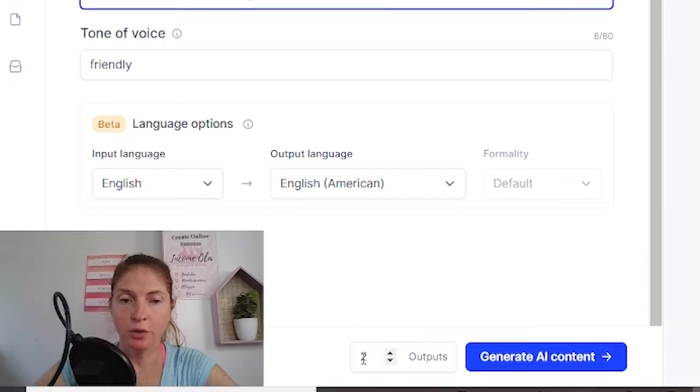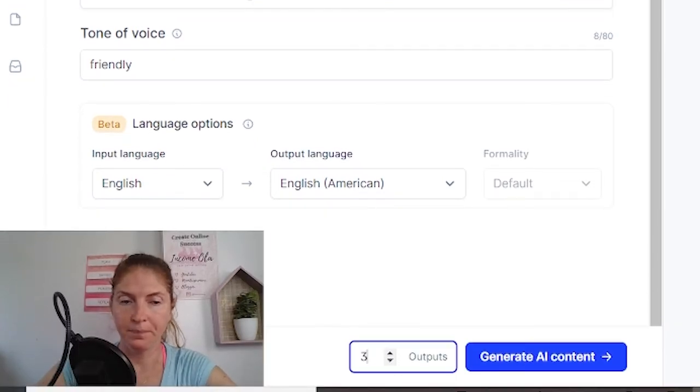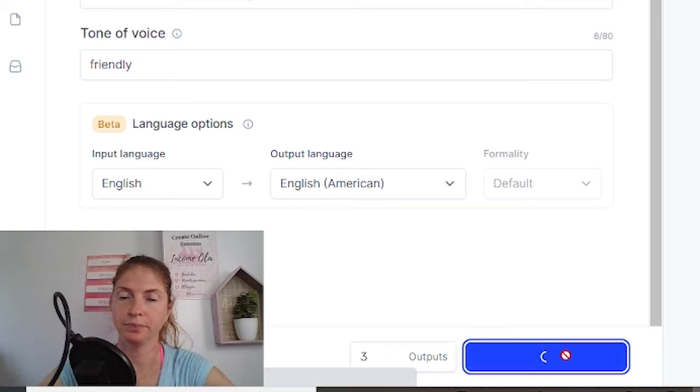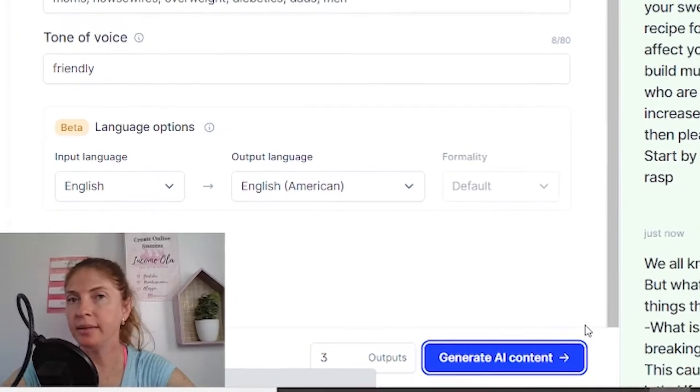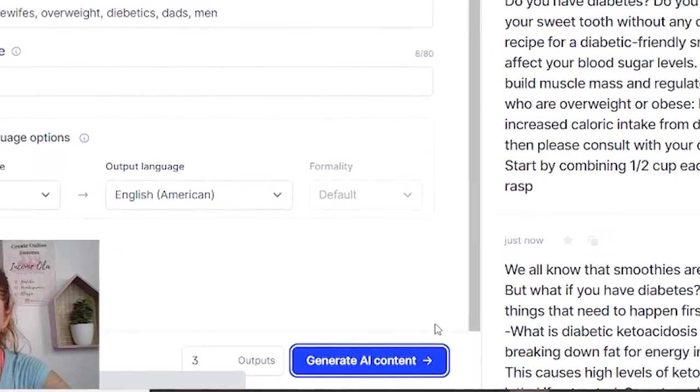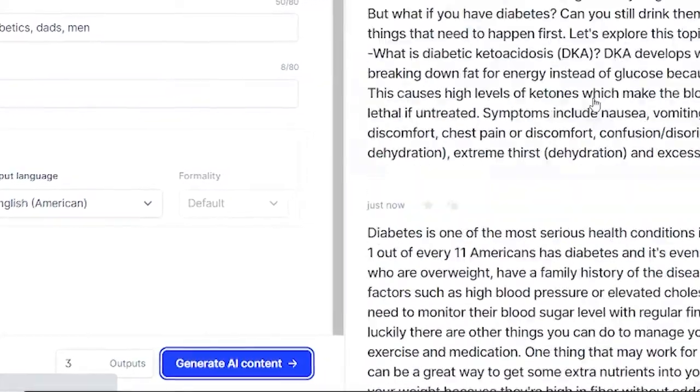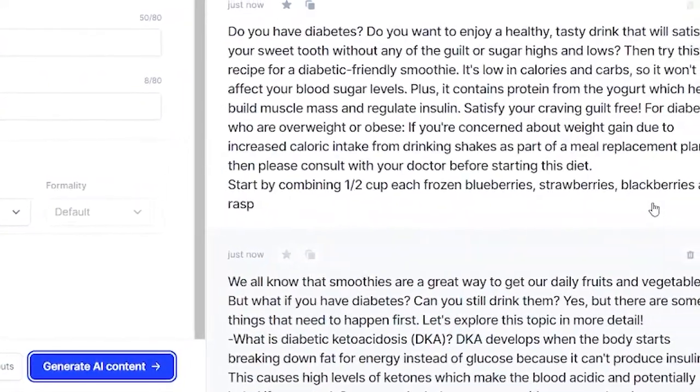Here you can choose how many outputs you want to make. I like to have 3 outputs. The outputs are just little post intro paragraphs that you're going to create. And now click on generate AI content. And I didn't edit the time, guys. It took literally a few seconds to make these 3 little paragraphs.